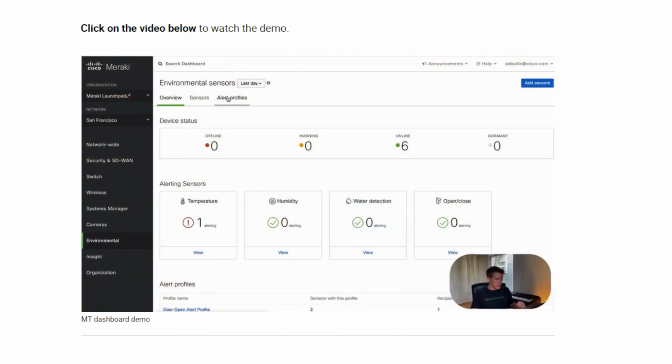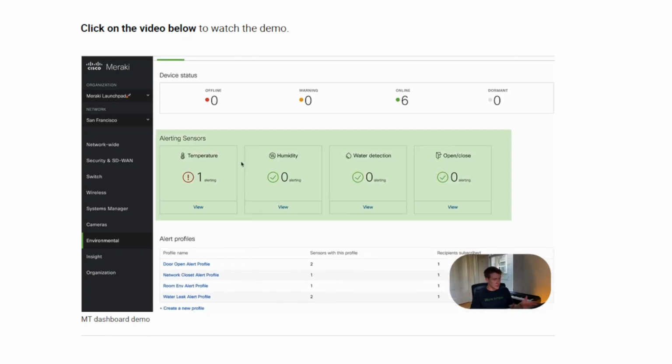The first thing that catches your eye on this page, though, is this device status section. So you can see at a glance how many of your sensors are offline or warning for some sort of sensor issue, whether that be a connectivity issue or maybe you have an issue with one of your probes. And then as you scroll down, you have an alerting sensors section where you can see which of your sensors are alerting of an issue and what that issue is. It's such a simple feature of the dashboard, but it's so incredibly powerful because, again, you can take one glance and know exactly how many of your sensors need your attention.